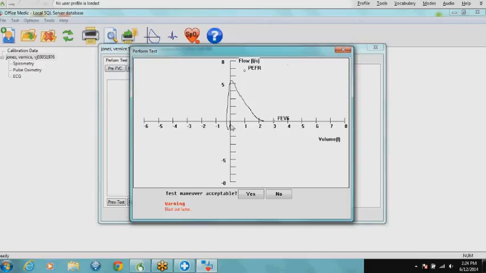Now let's take a look at this flow volume loop for just a moment. At the very beginning, the system detected that you had a minor inhalation, so you might have still been taking in air right when you put the mouthpiece in your mouth, and then you blew out really hard. At the very beginning, you're pushing out a lot of air, and then toward the end, you can't push out any more air.